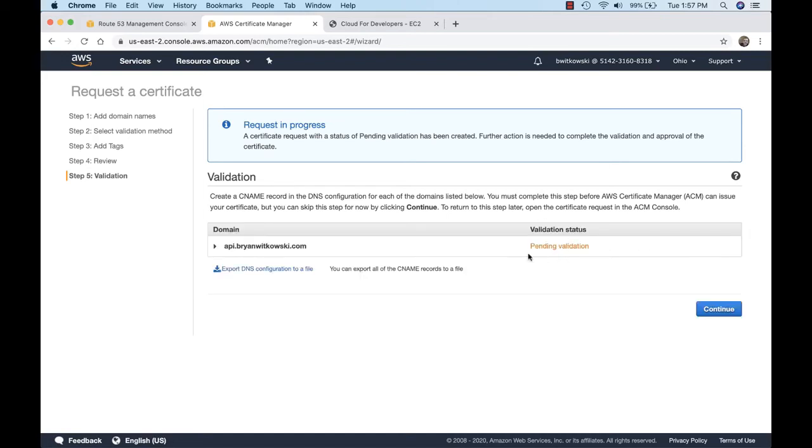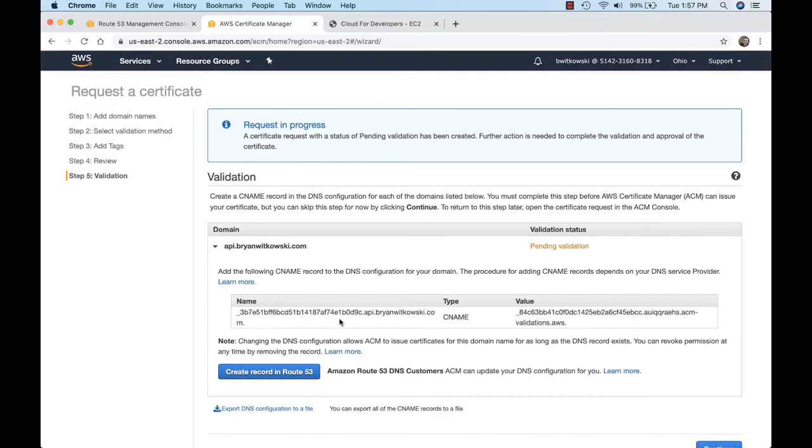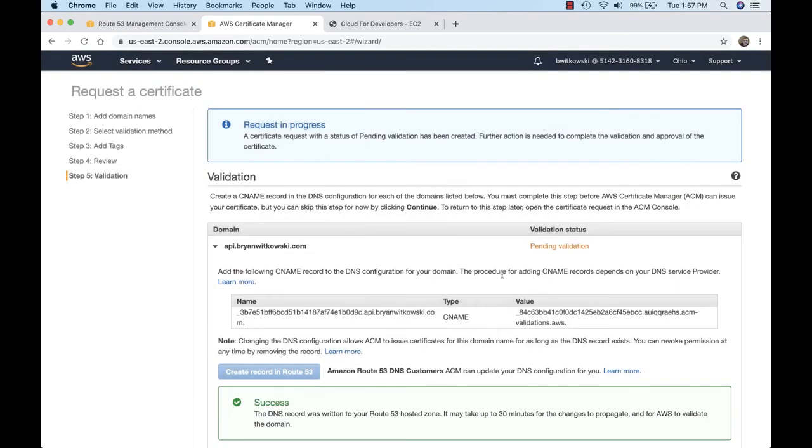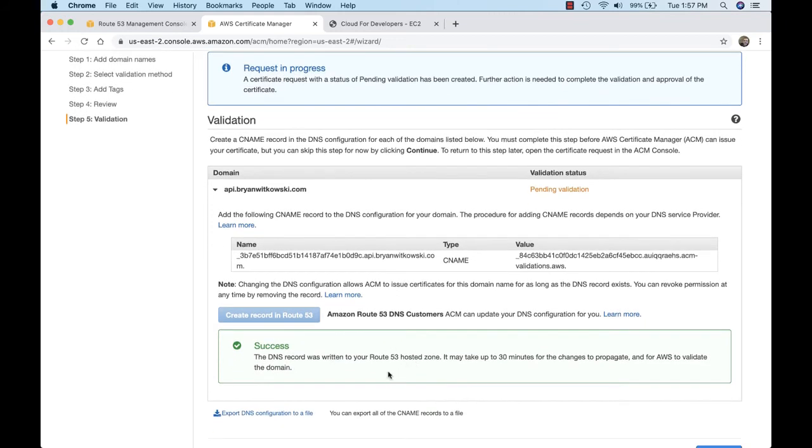Okay, so it's saying it's pending a validation. So I could export the configuration and then bring it over to Route 53, but it's actually all integrated in AWS. So I can create that CNAME record right here in Route 53. So it's all integrated together, so it's telling me how to do it. But I'm going to go ahead and create the record in Route 53. Okay, so now Route 53 has a CNAME record for api.brianwitkowski.com.